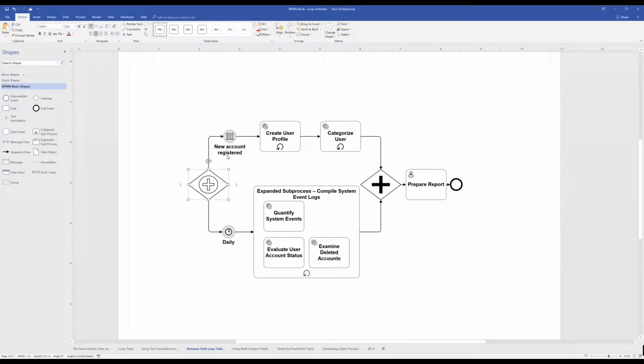In the model, we depict how our process starts using the parallel gateway for instantiating the process. We depict two events, an intermediate timer event and an intermediate conditional event. The key to remember with parallel gateways that instantiate a process is that both events will occur at the same time. Let's assume that the condition, new account registered, occurs.